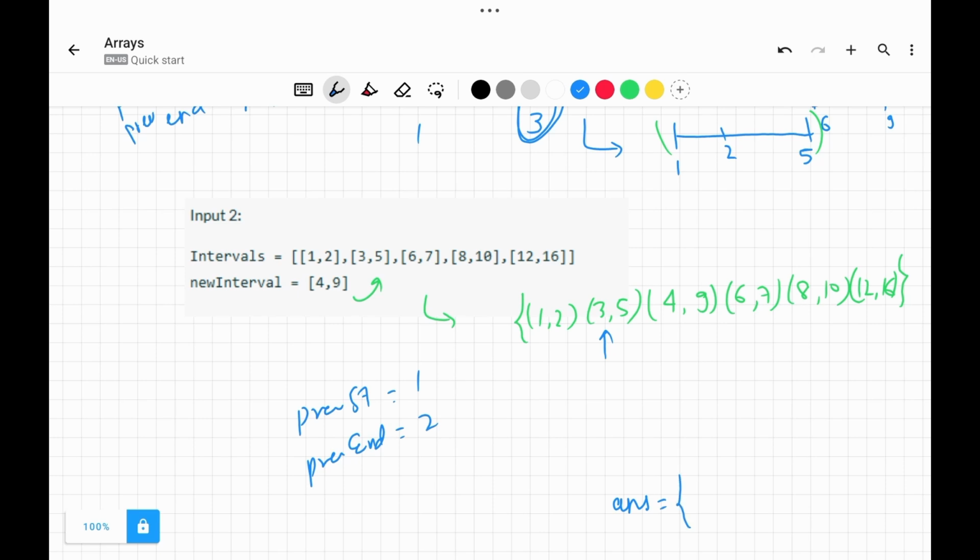So we have 1 2 and 3 5. Since they are not overlapping, we just insert 1 2 to the answer and update this guy, which now becomes 3 5. Now let's move on to this index. This is 4 and 9. These are merging because 4 is less than or equal to 5. The current start is less than or equal to the previous end, so we can merge it.